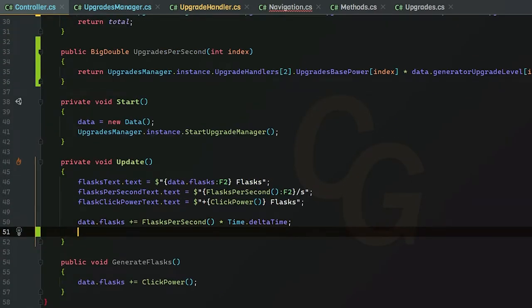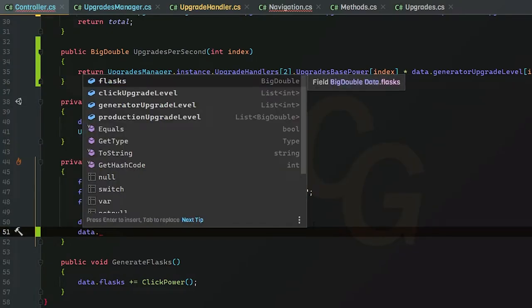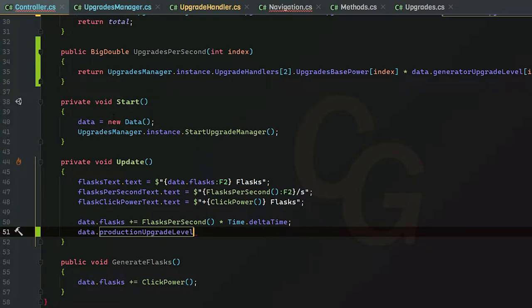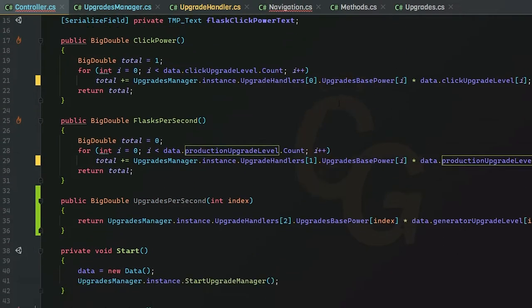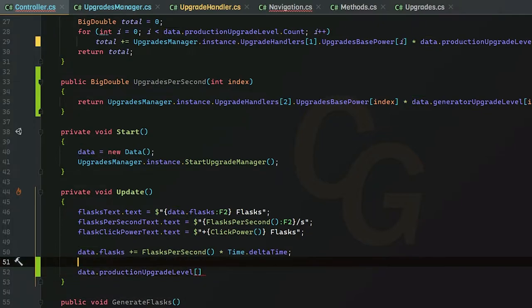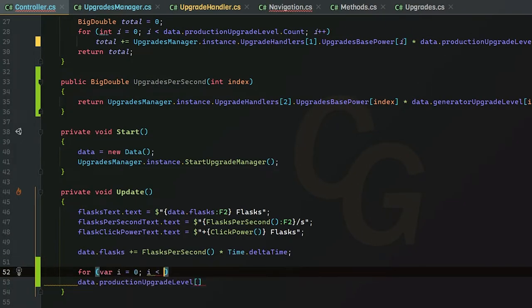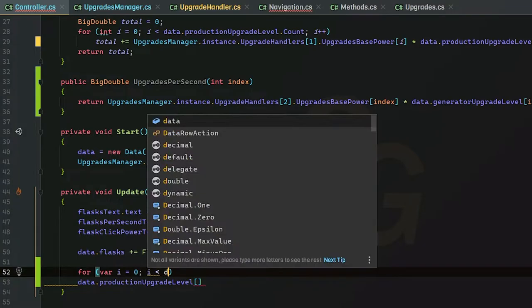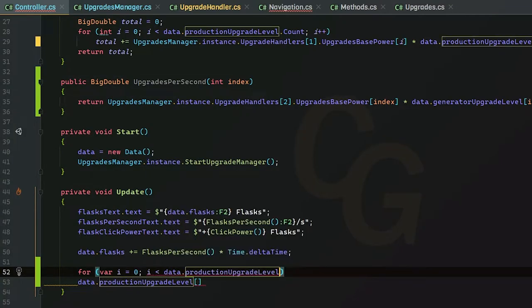So in our update method, I'm going to be adding on to the level. We're going to be accessing our production upgrade levels. This is so weird to do because you're used to just buying the upgrades, but now we're actually going to be producing them. So it's a little weird when you look at it at first. We're going to do this in a for loop because we have more than one upgrade. So in a for loop, we're going to run this starting at 0, and keep going until the count of upgrades, so however many upgrades we have.